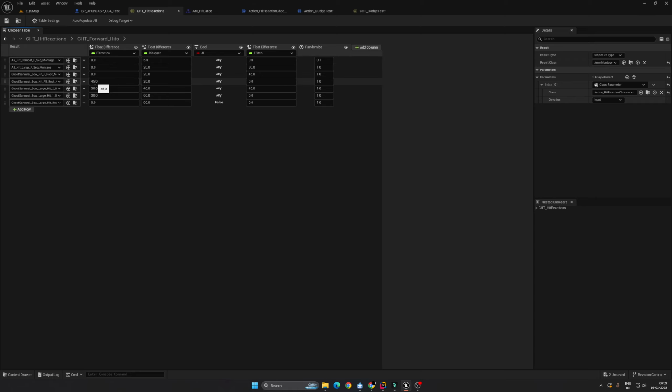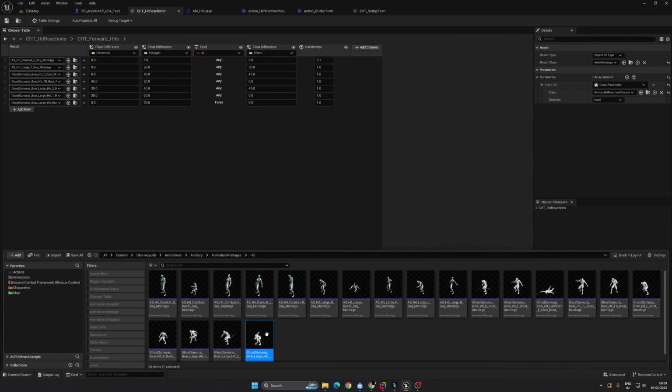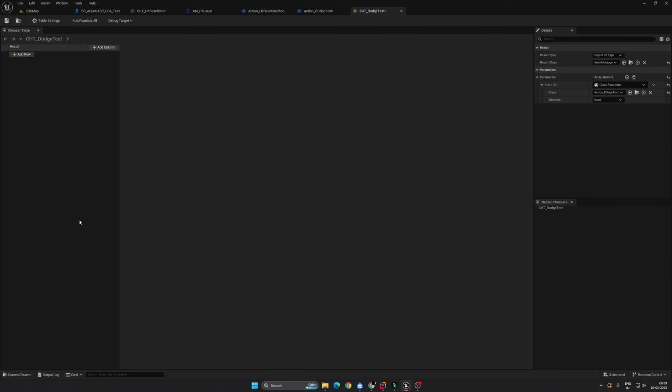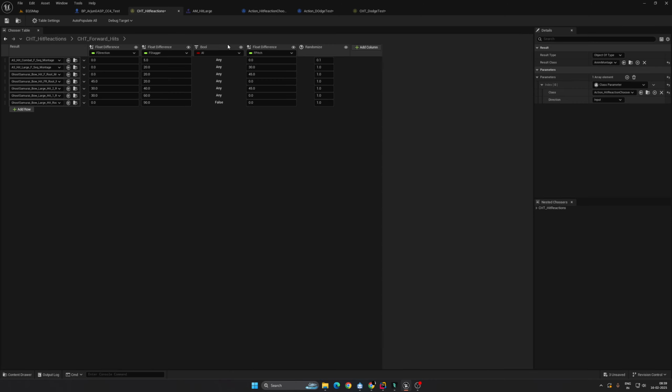So it's direction. 45 means like forward right. 30 means I think it's right, or something like that. And the float difference is the stagger, which I have my own statistics for, like equilibrium. I use that to handle different cases. For example, if this is a stagger like 90, it means it's a very strong hit, so I have an animation which actually pushes you further. Right, so this is how you can actually manage everything.